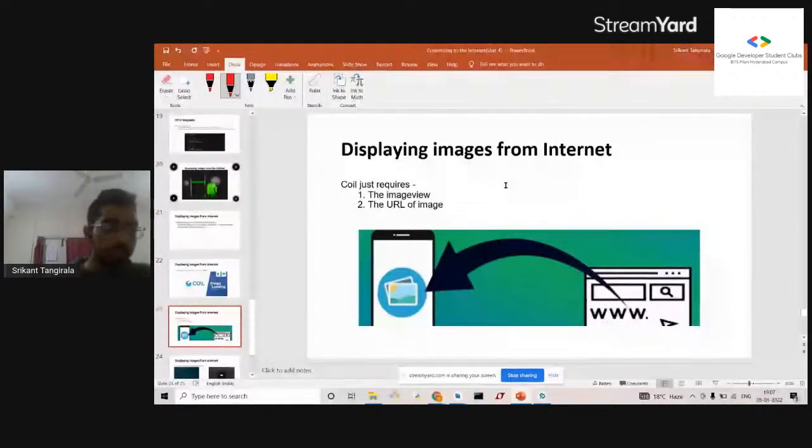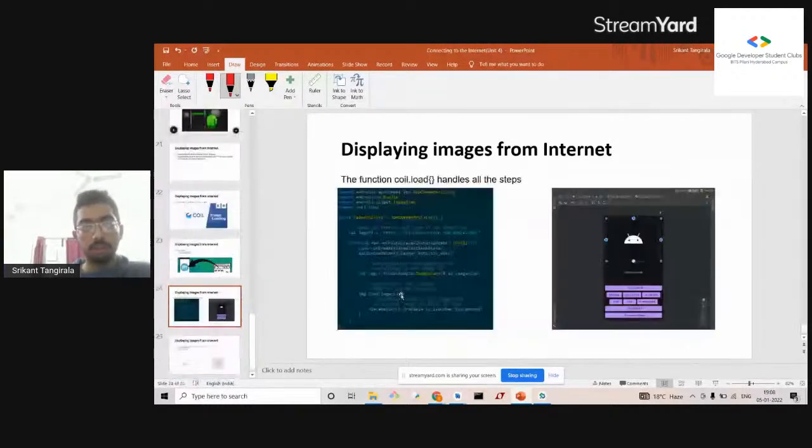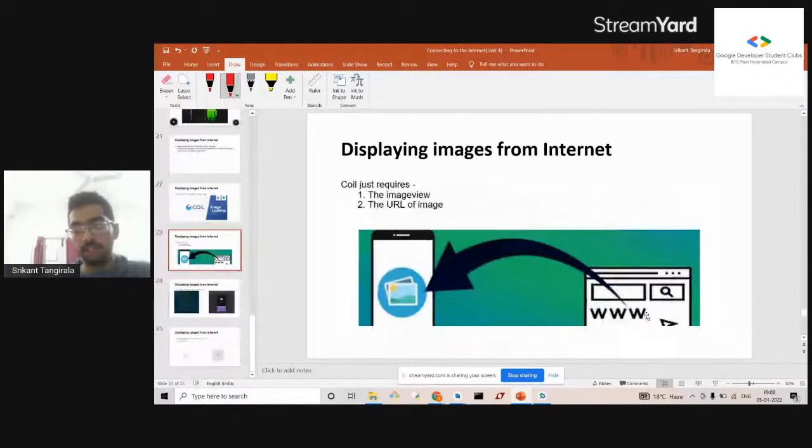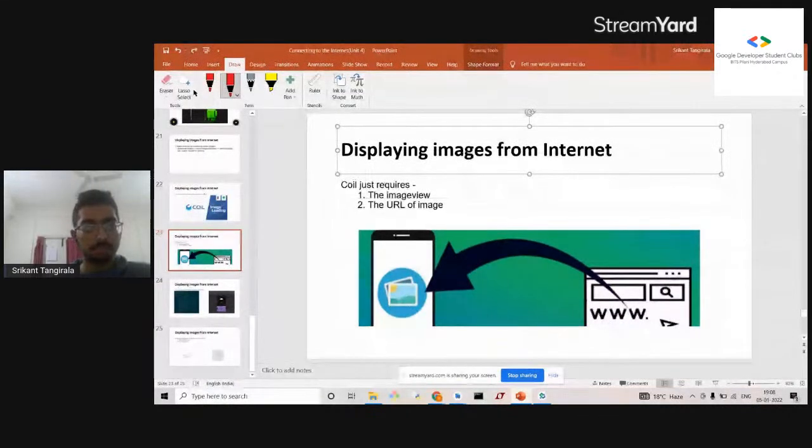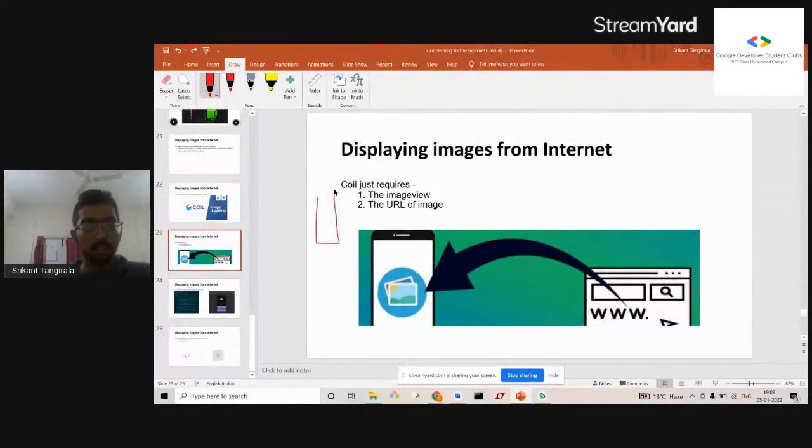Again, since this is a library, it requires just the actual URL which you need, and the image view, which is the actual UI component which you want to set to the URL. So on the user's device you have a UI view which you want to display to the user, and so you need that image view object and the URL of the image for this internet imaging to work.